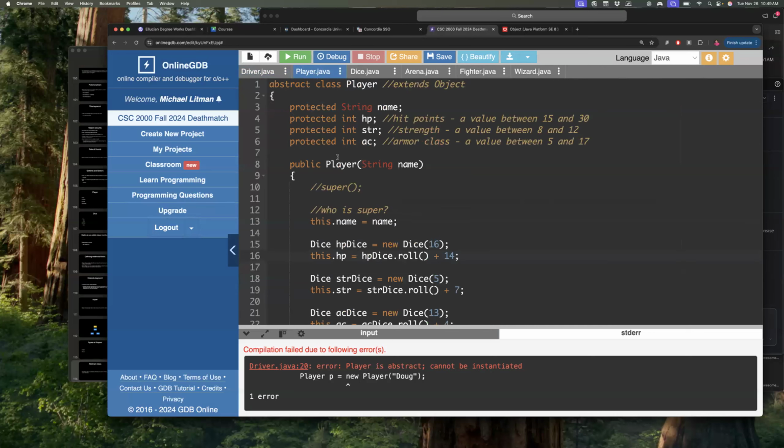All right. So that's what an abstract class is. And the only thing you need to do to make that happen is just put the word abstract in front of it. This one word right here just says you can't create instances of this. You can create instances of things that are based on this, that is a fighter and a wizard.